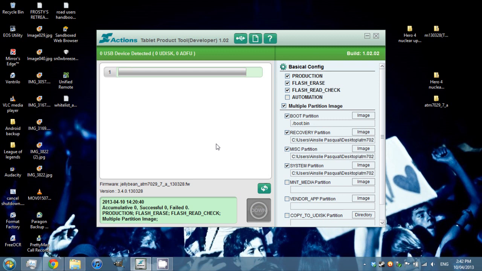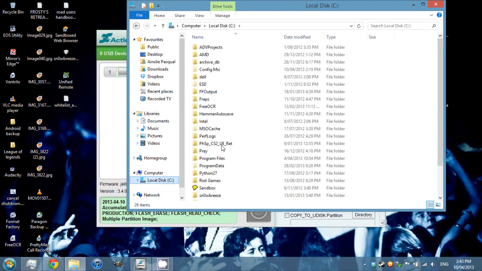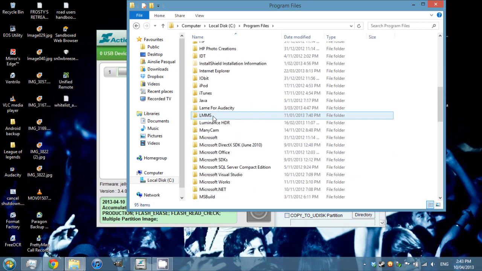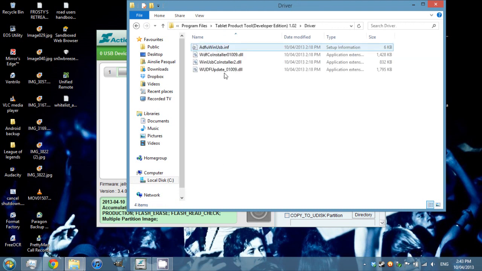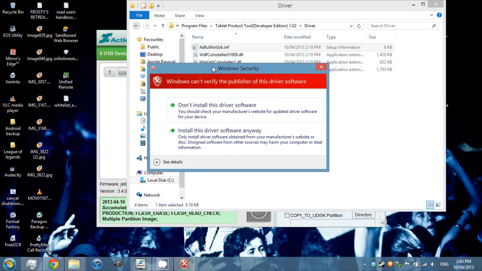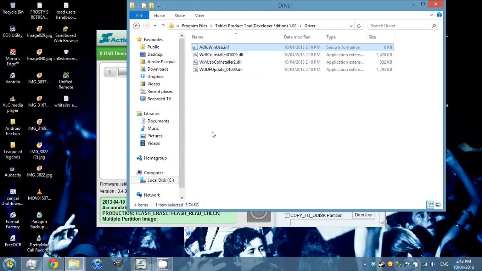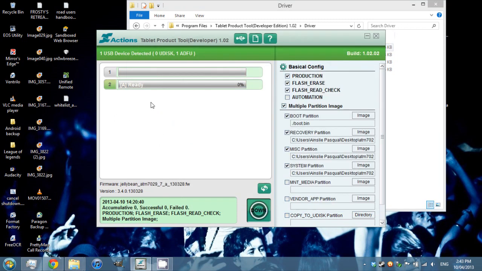And if you have any problems installing the driver, you can just open a new File Explorer window. Go to your C drive, then Program Files, and then scroll down to Tablet Product Tool. And then we have Driver here, so just click on that and right click on this file here, ADFU Win USB, and click install, and this will pop up. So just click install this driver software anyway, and then it'll install it for you. So once it installs, you'll see a progress bar here with ready in the tablet product or the firmware upgrade tool.